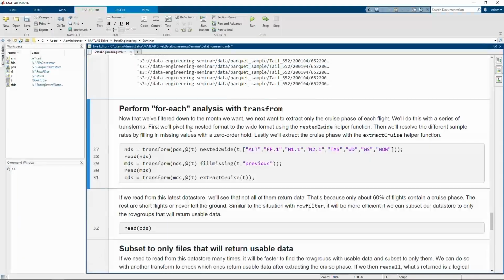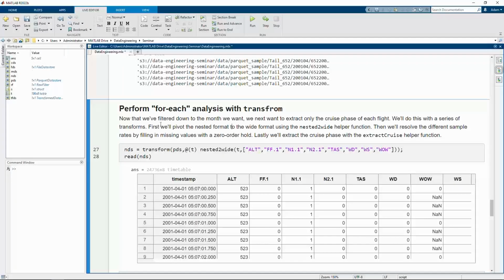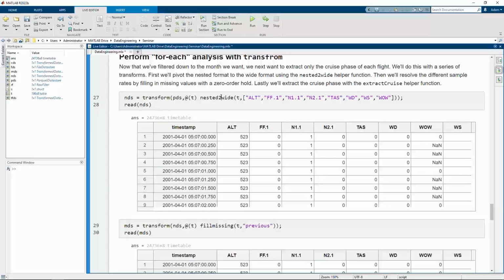Okay, so we're going to start by applying some for each analysis with a couple of transforms. And you see we're going to chain a couple of them together. We're going to start with a little helper function we wrote, nested to wide, to convert that nested format into the wide format that makes our analysis code easier to write. So you can see now we have each sensor in its own column.